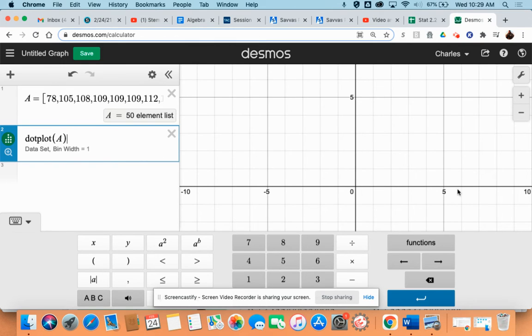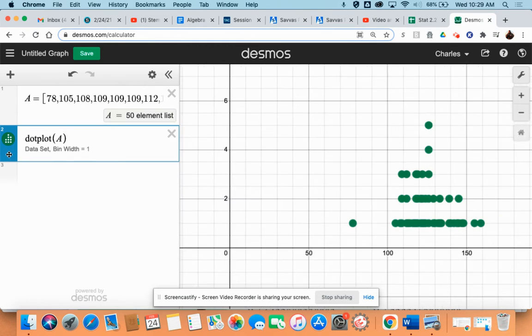We can't see it because our x-axis is from -10 to 10 and our data set is from 78 to 159. But there's a zoom fit button here at the bottom left that we could click, and it will give us our data set. And there's our dot plot.